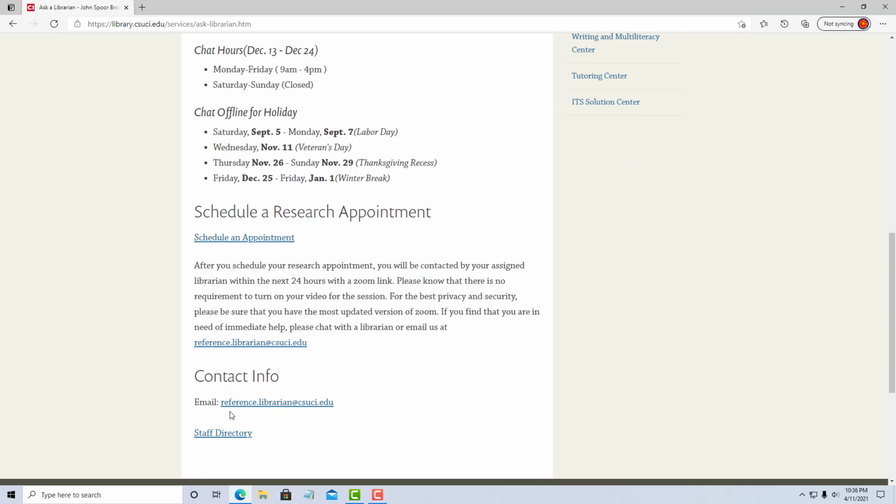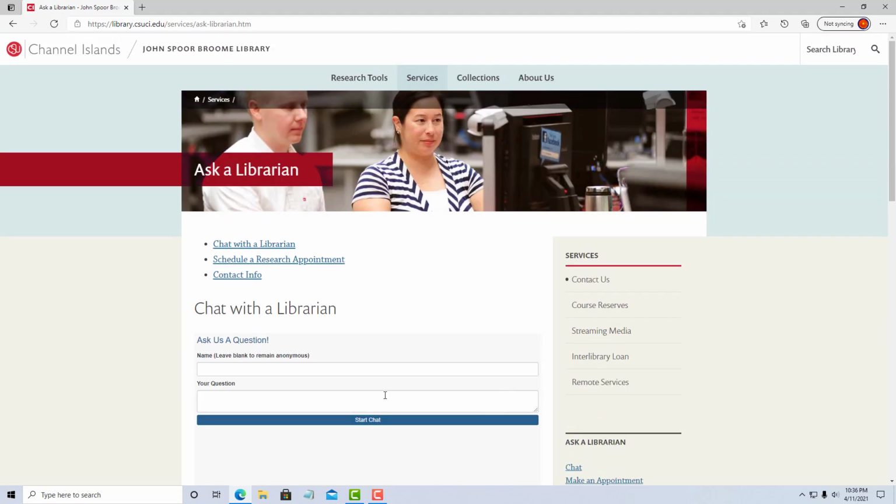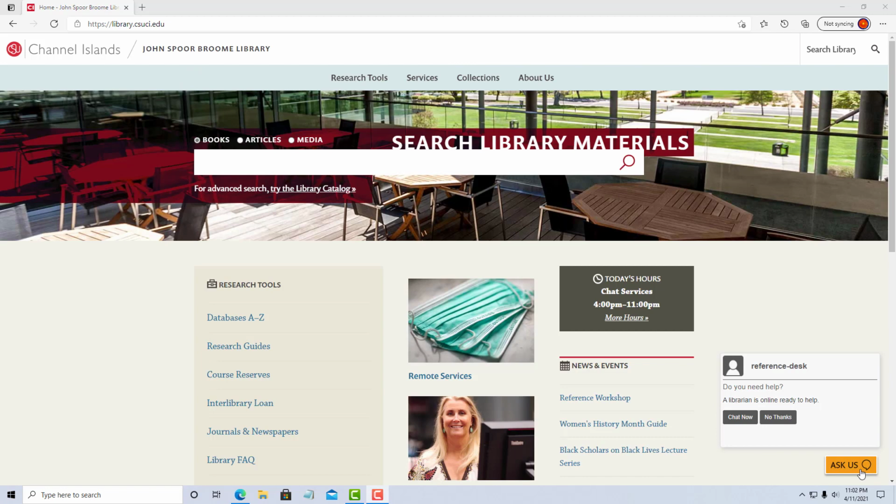You can also email a librarian by emailing reference.librarian@csuci.edu. Now let's go back to the library homepage. One thing to keep in mind while searching for articles is it is better to collect 2 or more articles more than you need when possible in case one of your articles doesn't meet your needs after reading.